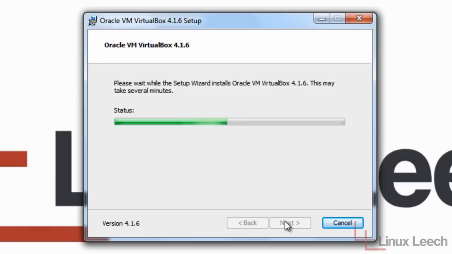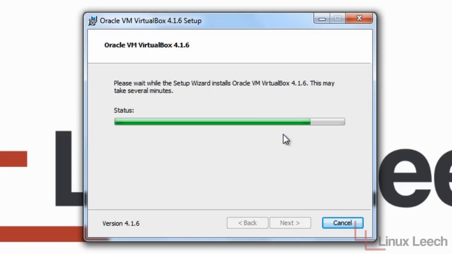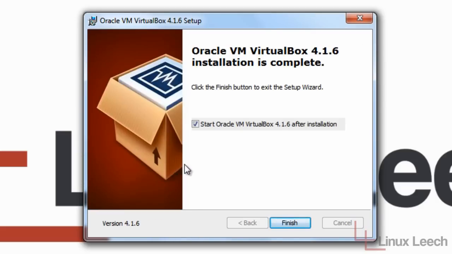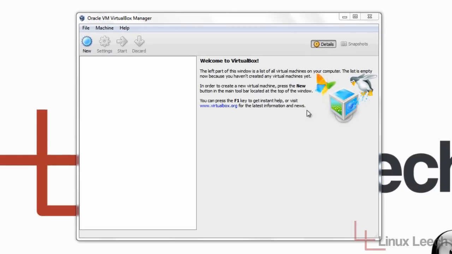And then install. So during the installation of VirtualBox, you will get some pop-ups from the Windows Security Manager saying that this might be untrusted software. Do you wish to install or don't install? Just click on install. And there we go, we have now finished installing VirtualBox, so let's go ahead and click finish to launch it. And this is VirtualBox.